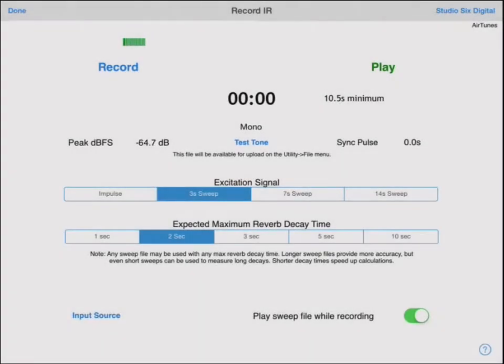For higher quality IRs and more accurate results, we recommend using one of our logarithmic sine sweep signals as the test signal. With the sweeps, you can play back the signal into your room under test, record the sweep, and then deconvolve this recording into a high quality IR. The sweeps can either be played back from the recording iOS device by tapping the Play Sweep File While Recording switch, or played back from an external device.